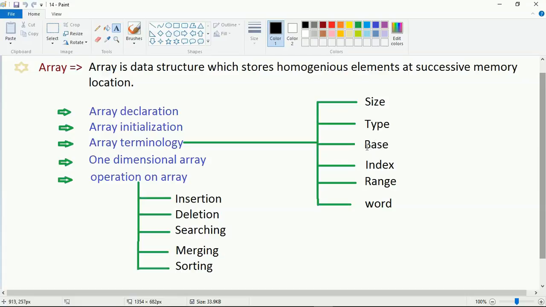And base means the base of the elements in the array, like 0, 1. So the base means the first element, I mean the base address of the first element is 0. Okay, because an array always starts from 0 up to the size of the array. I will tell you each thing with an example.